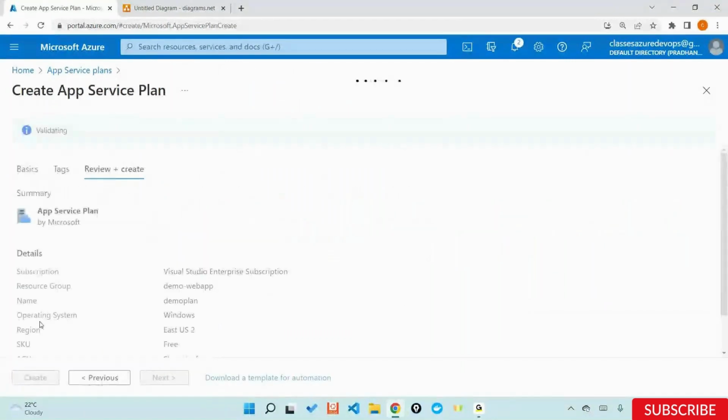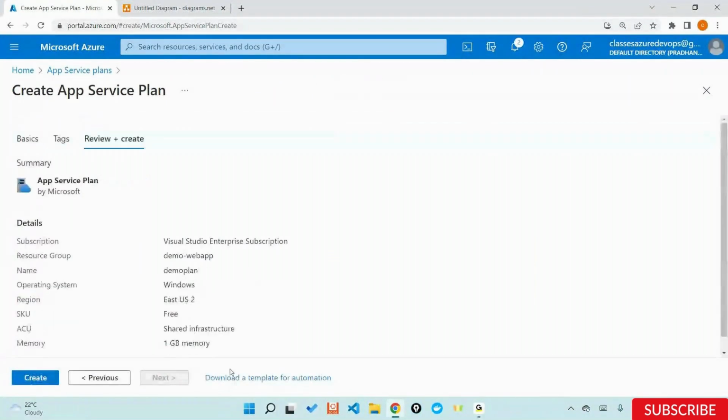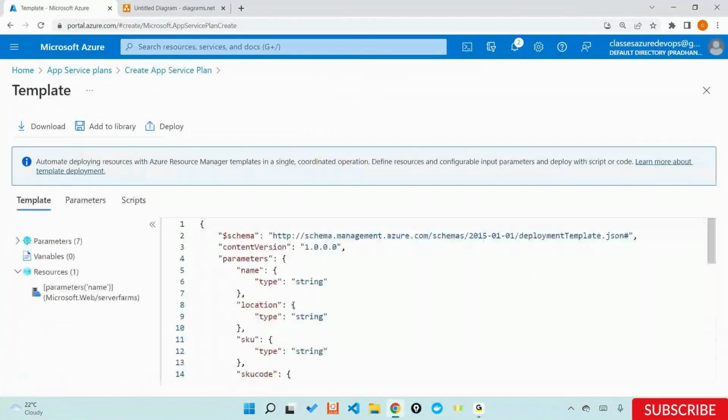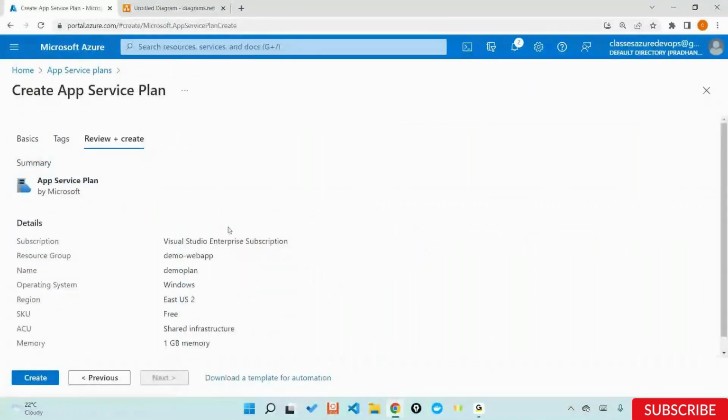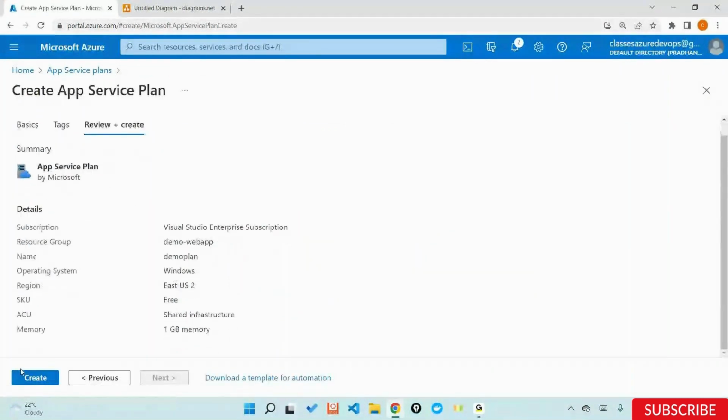So I'm firstly creating the app service plan, and also Microsoft gives you the template for download. You can create this template here. We'll also see how to create an ARM template for the same thing. I'll say create the plan.